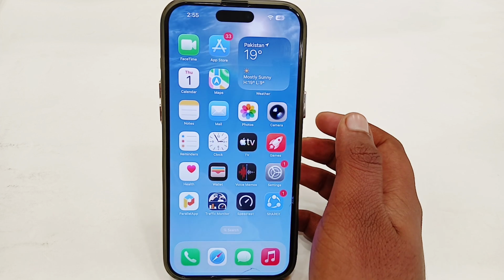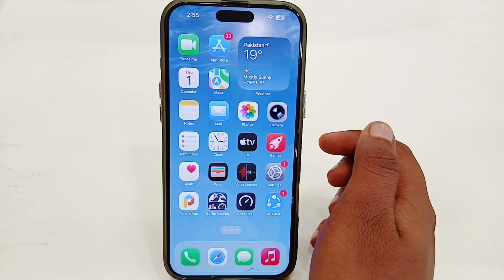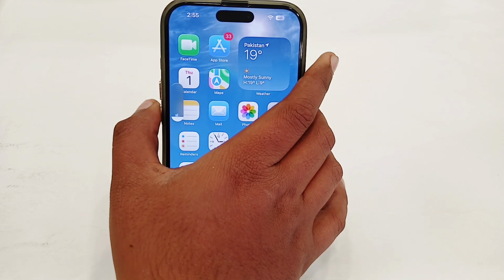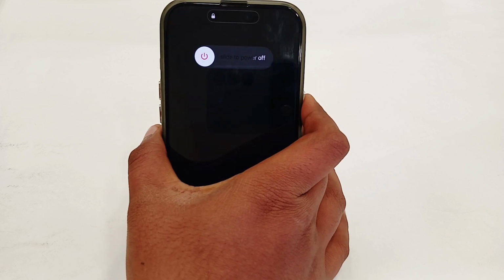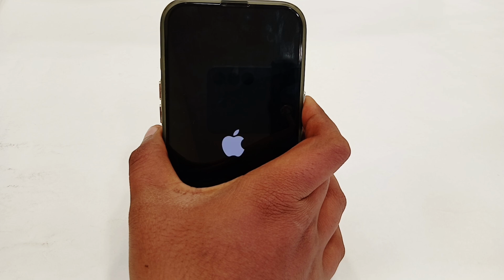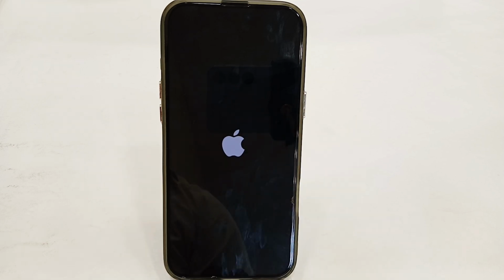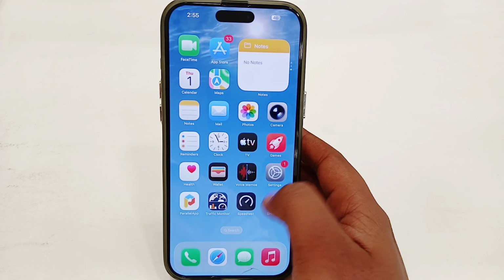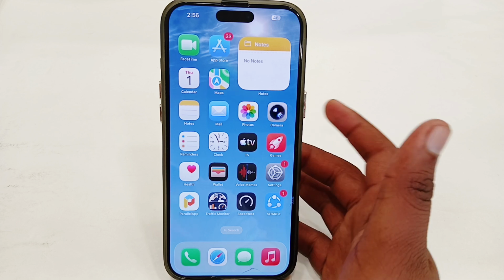If your issue is still not fixed, you can try to force restart your iPhone to fix minor glitches. To do that, you have to quickly press volume up and volume down, then press and hold the power button and wait until the screen goes fully black. Once you get the black screen, you just have to wait for the Apple logo. And once you get the Apple logo, just release the button and wait until your phone restarts. After restarting, unlock your phone and retry to check if your issue has been fixed or not.